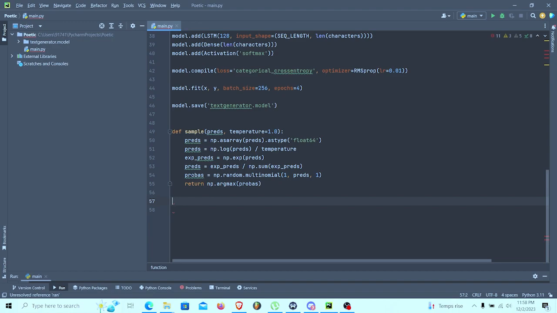probas = np.random.multinomial(1, preds, 1). Finally, we want to make a random choice based on these probabilities. This line is like saying, let's randomly choose one option based on the probabilities we calculated. np.random.multinomial(1, preds, 1) performs a multinomial sampling. It's like tossing a biased die, where the bias is determined by the probabilities in preds.